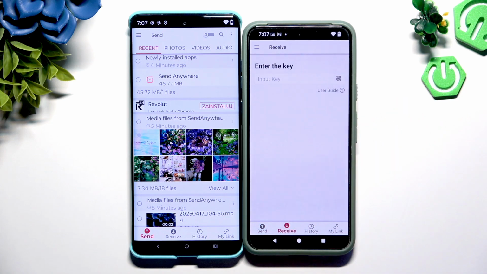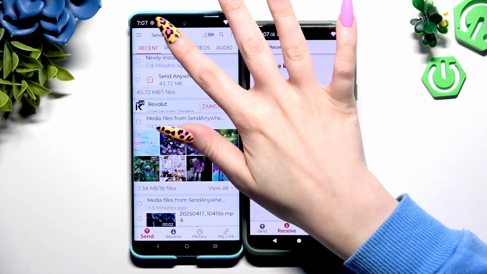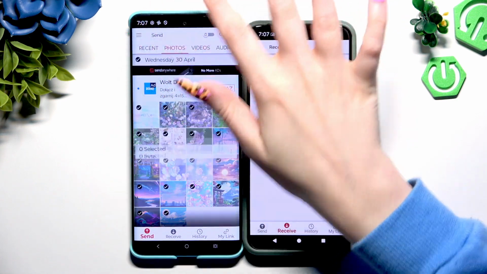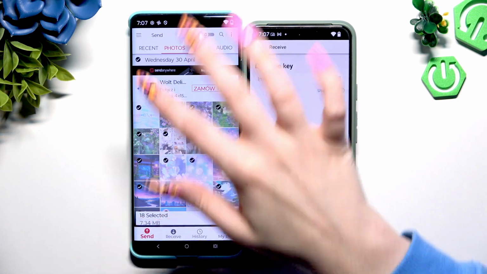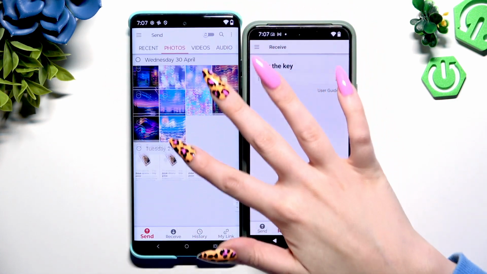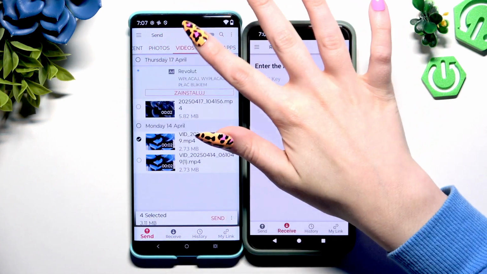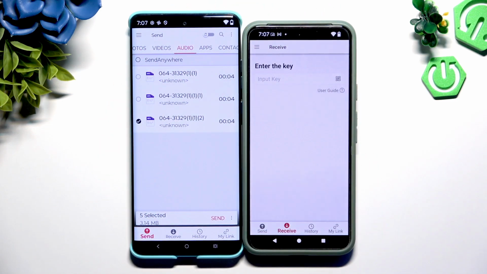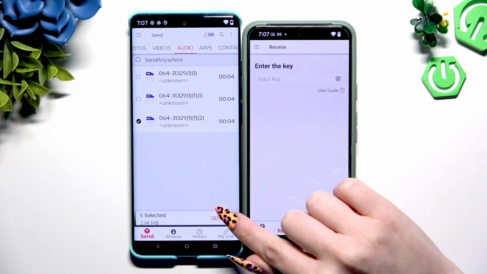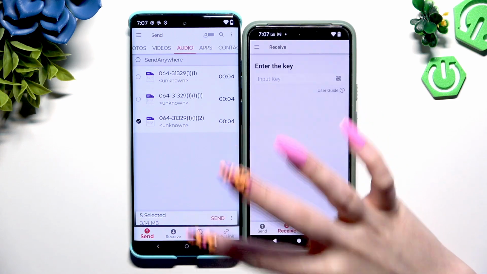Also on Motorola, using all of those categories at the top, pick all of your files to transfer. I will go with only a couple though, just for example. Then hit Send next to Selected at the bottom.